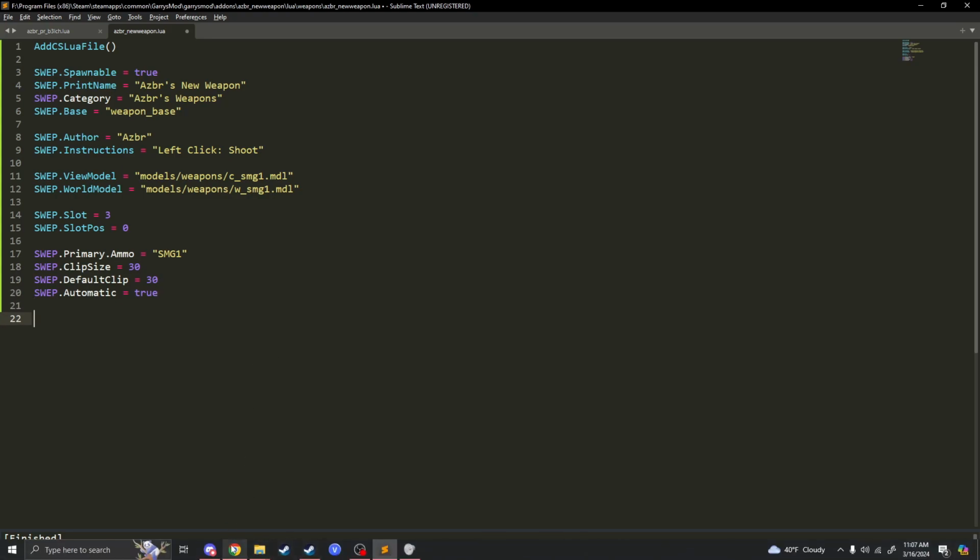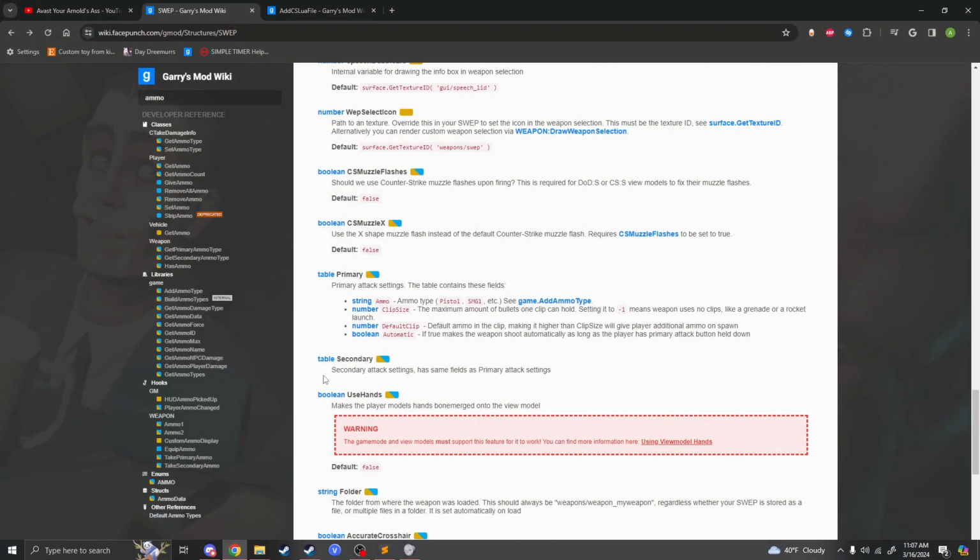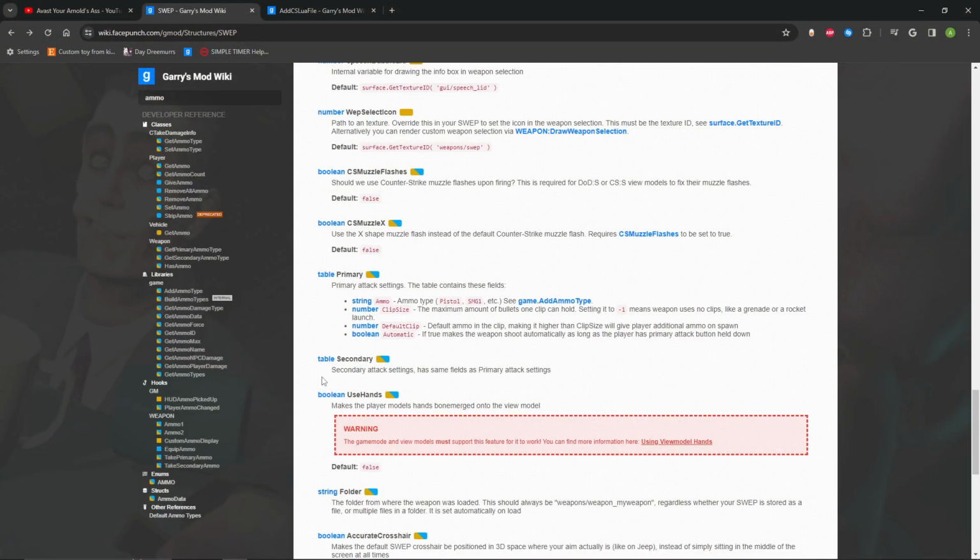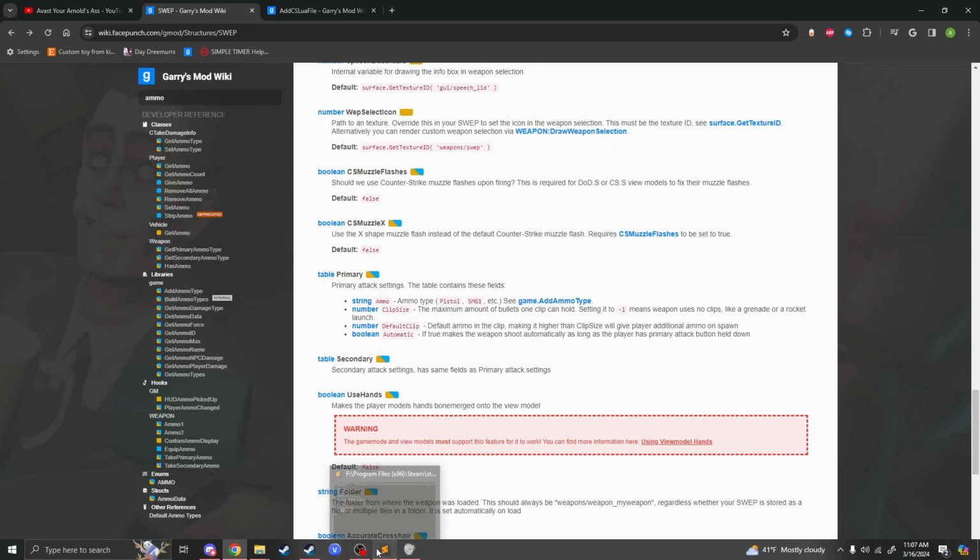Okay. Now, if you want to set secondary, like the SMG's grenade launcher, instead of typing swep.primary, we type swep.secondary. But let's keep it just simple for now. We just want a primary machine gun.